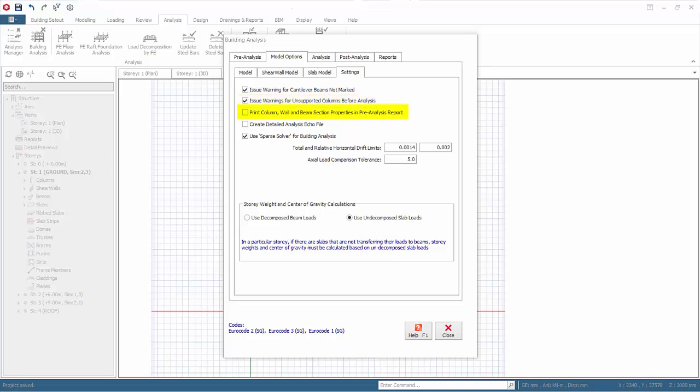Print column, wall and beam section properties in post-analysis report. Members section properties can be included in the post-analysis report by checking this option. We recommend to uncheck this option to conserve resources. Create detailed analysis echo file. This file is the solver input file, which contains data such as joint coordinates, etc. We recommend this option is unchecked to conserve resources.